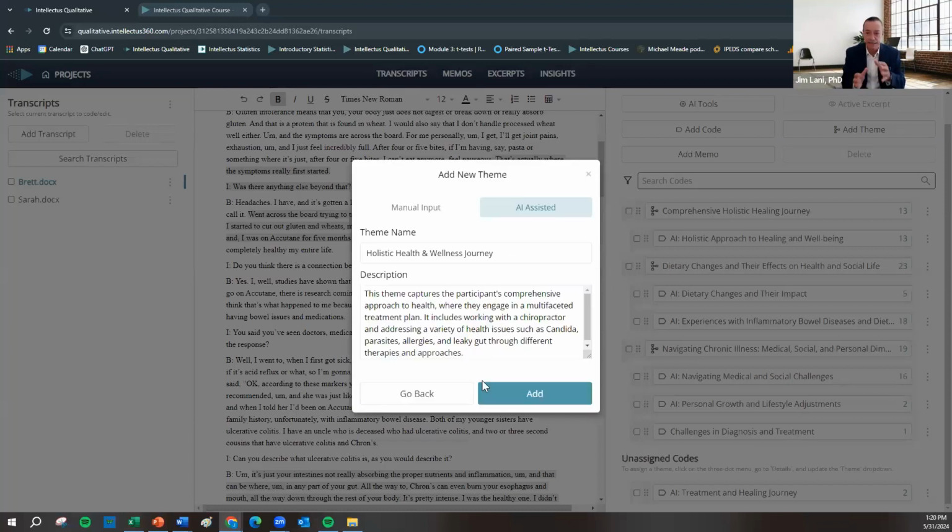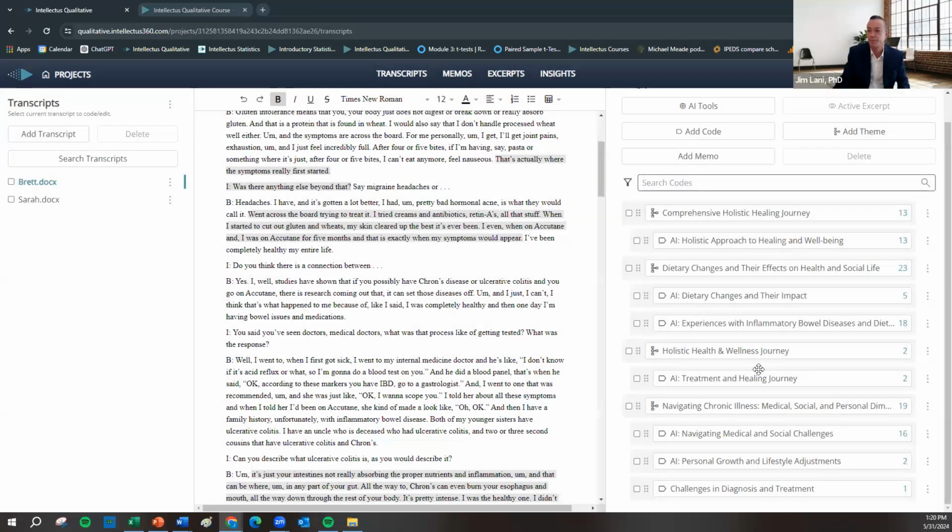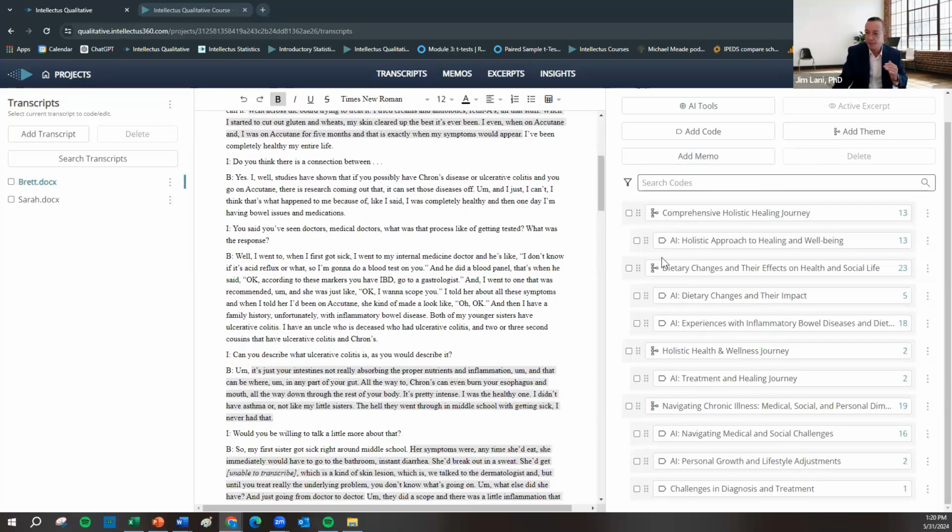So we're kind of getting a little bit into details around how to navigate around thematizing. Okay, I can add that. All right. Okay, so now we have themes, all right, with codes underneath them.